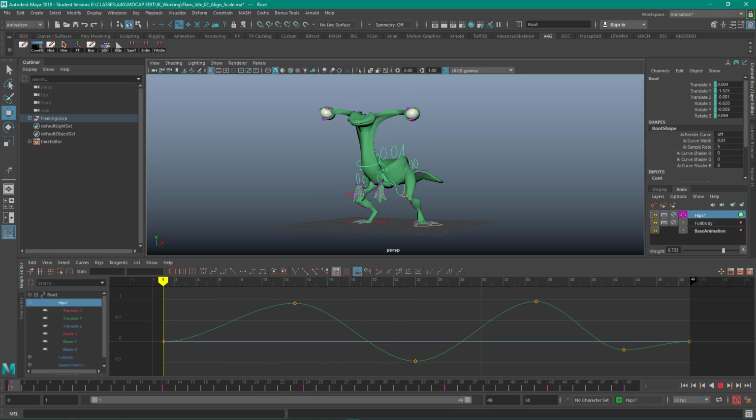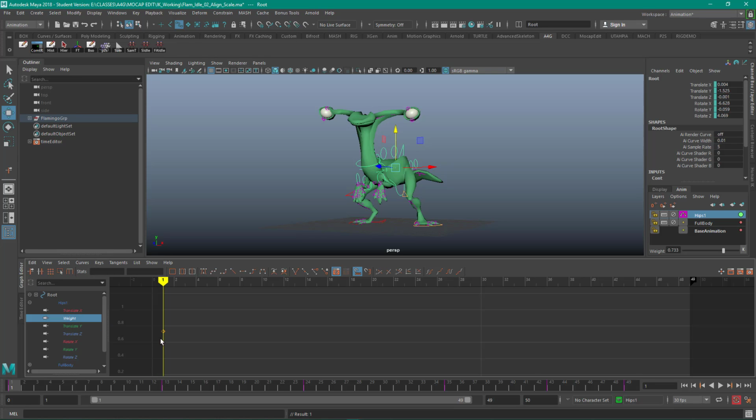Let's come back here and key this at 0.73. And again, I started at 0 so that it's not going to change the 0 frame. So let's take the weight and key that. I'm at frame 1. Okay, and now, what happened? My keys are gone. Well, if you notice over here, now I've got a key on the weight.